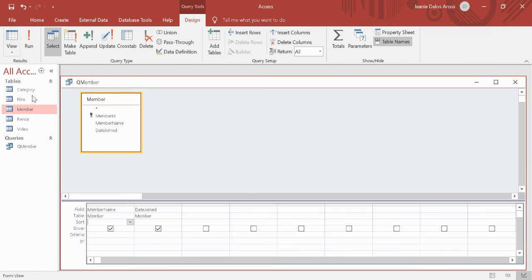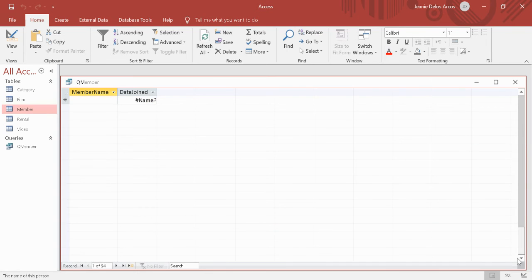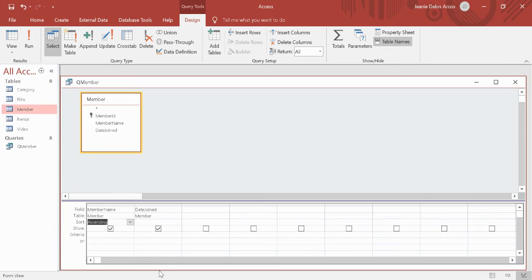We will switch again to design view. And this time we will try to apply ascending. So ascending and then run. As you can see, the member name is already sorted in ascending order, from A to C. So that's it. Going back to view again.